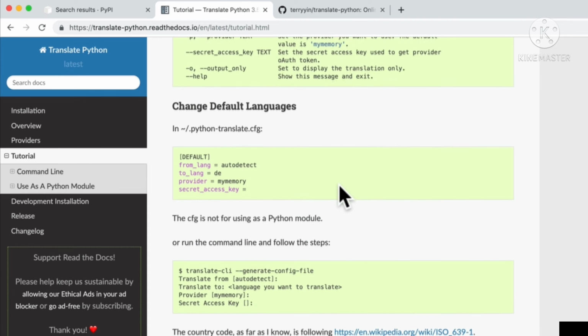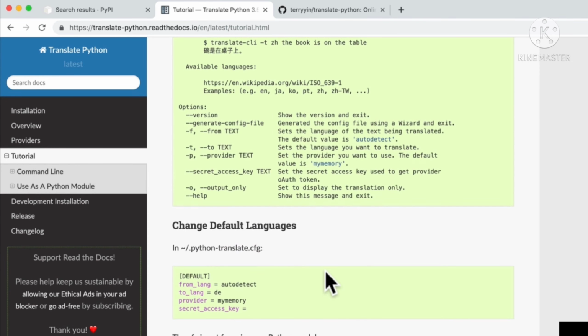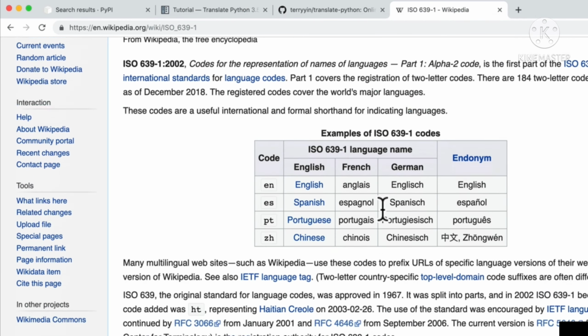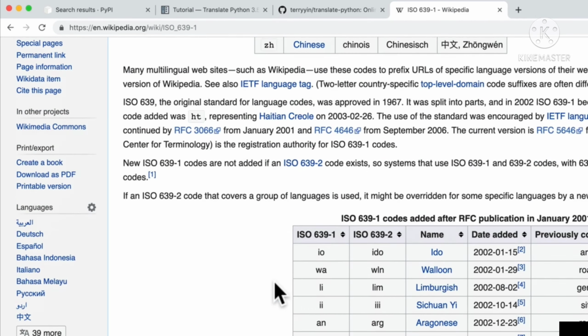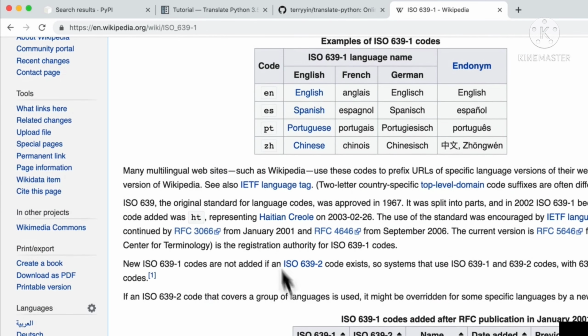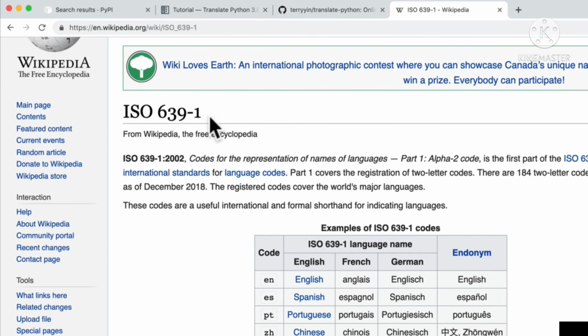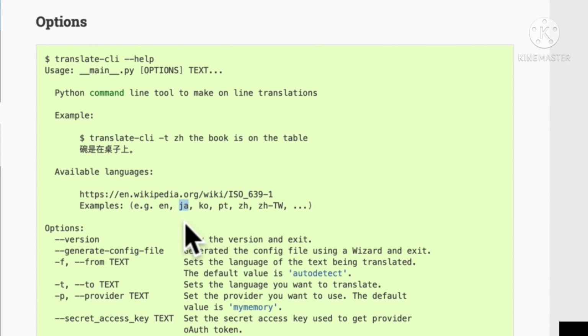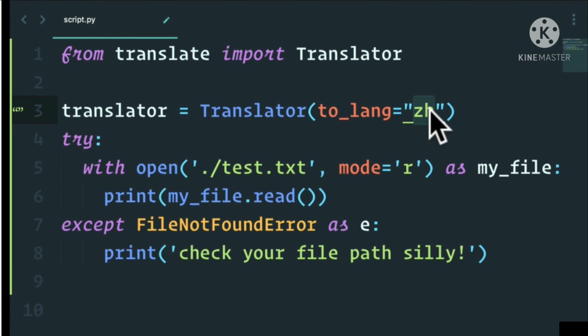Okay, so I'm looking through here. It doesn't look like they're providing a list of languages, although, oh, I see it here, available languages. It looks like we're using this Wikipedia page as a reference. And these are the short terms for the languages that it's using. Based on this, it looks like this is the standard that they're using, but actually while reading the documentation, I see that there's a JA. I'm assuming this is Japanese, so let's do that. I'm going to say JA.